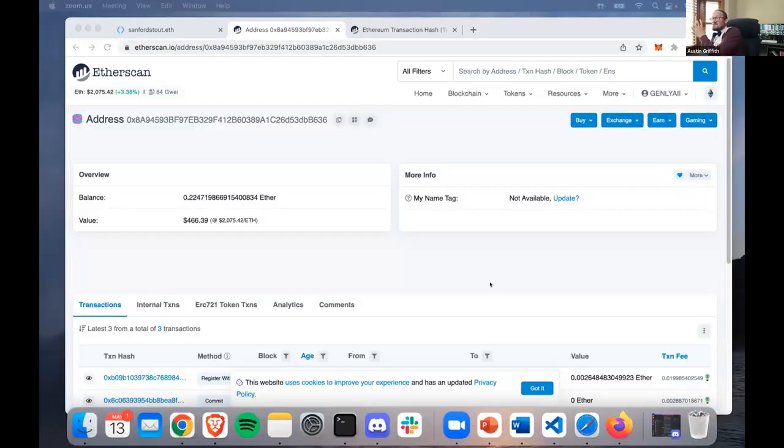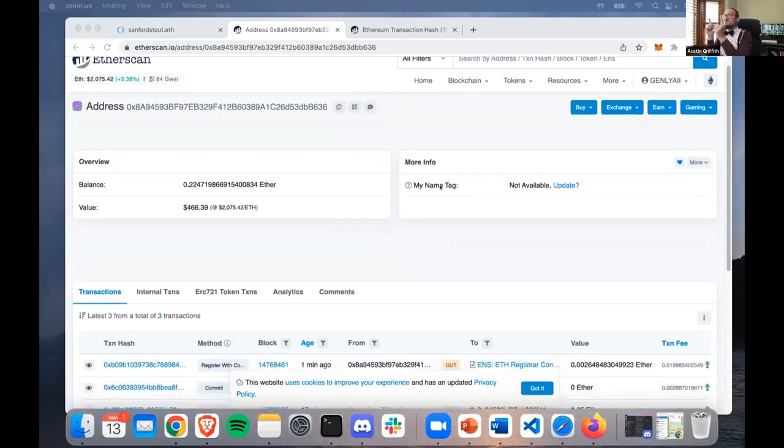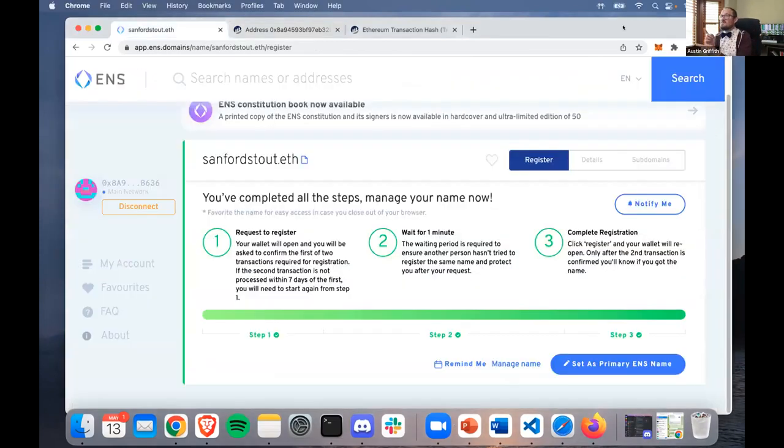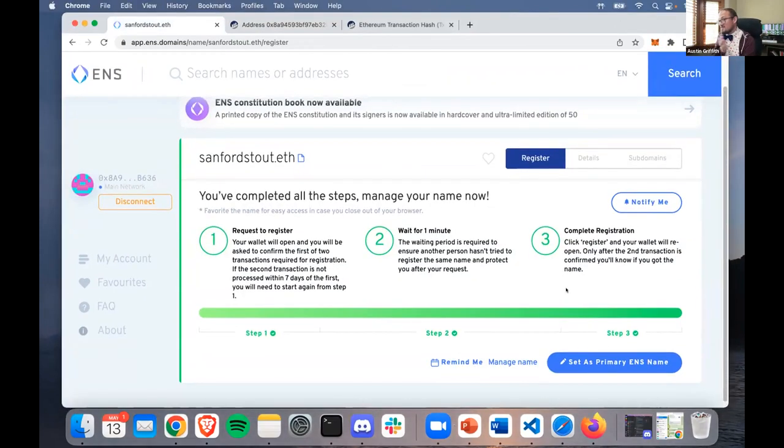But we've only done 2 of the 3 transactions. So we have one more transaction, and that's the reverse record. What the reverse record allows you to do is, if someone says this address is logging into my website, how do I look up what the name is for the address? So instead of going name to address, we want to go from address to name. And the way to do that is, it's nice, set your primary ENS name.